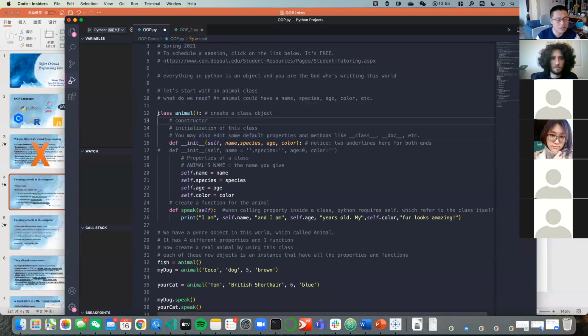So now we have a blueprint, which is just like a white paper. There's nothing. So we're thinking, okay, let's create some animals, right? So first of all, let's create a class called animal. And then the constructor is used to initialize this class. That means we use def, which means define a function. And please remember this, always double underscore init. And then self. And then we will give the animals some properties: we'll give them names, species, age, and also color.